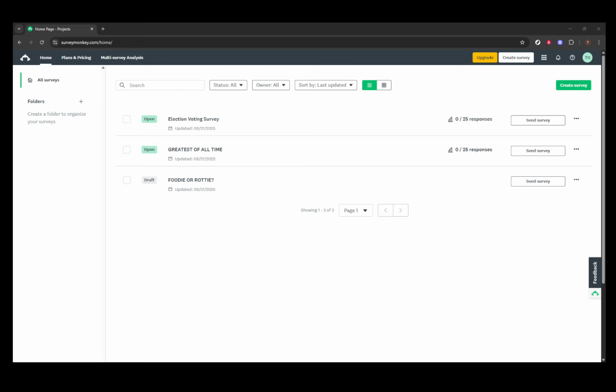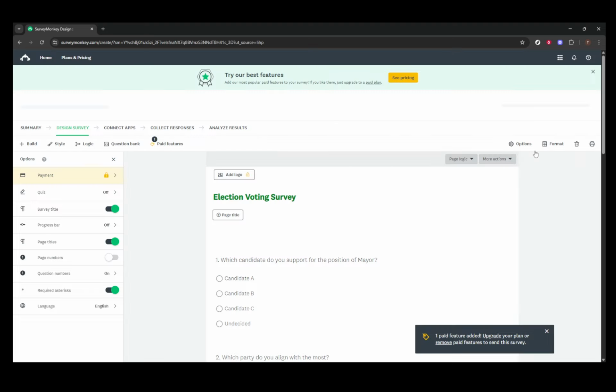First, let's begin with accessing your survey for editing. From your SurveyMonkey homepage or from the My Surveys section, locate the survey you wish to edit. If you already have a portfolio of surveys, be sure to identify the correct one to avoid any mix-ups. Once you've found it, click on the three dots located next to your chosen survey.